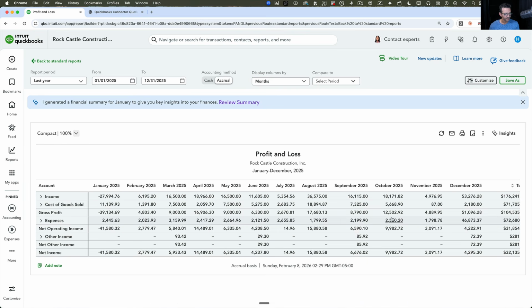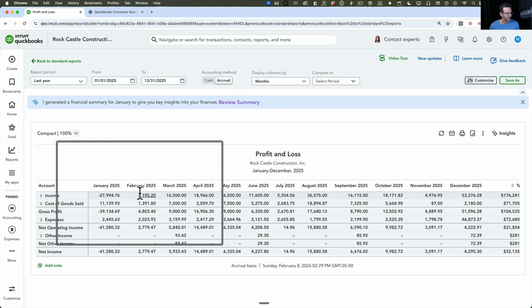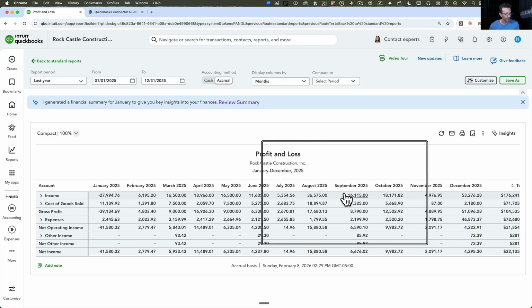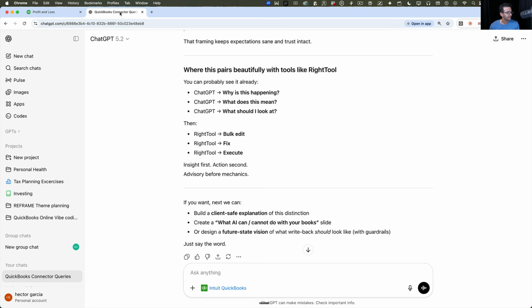And I want to see just my income. So this is my income trends. And my best month, in terms of revenue, was August 2025. So let's ask that. Let's see what happens. What was my best month in revenue last year?